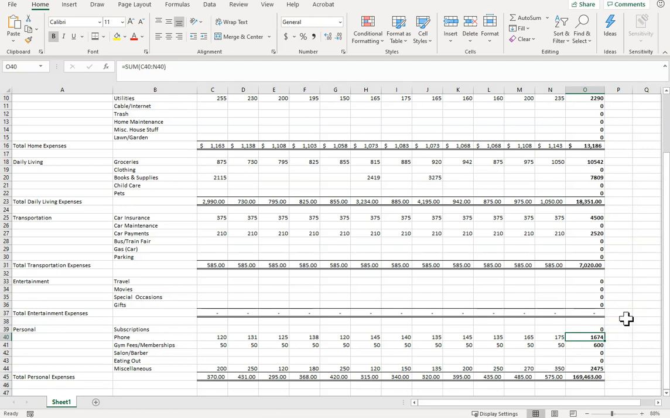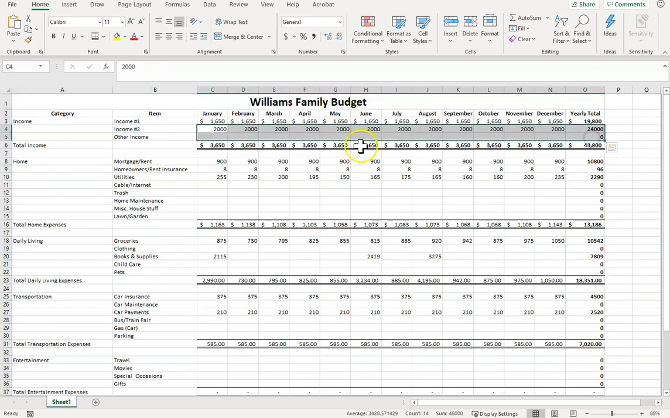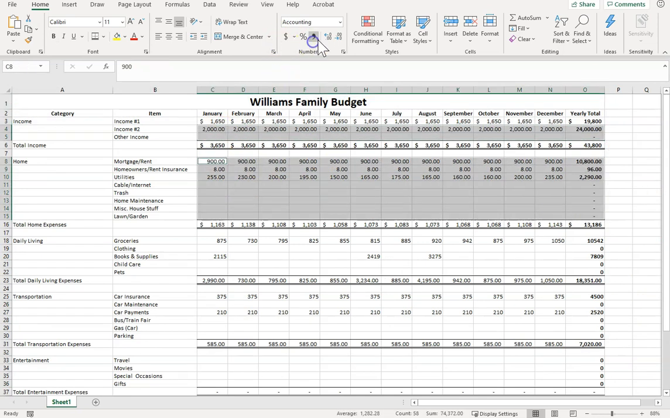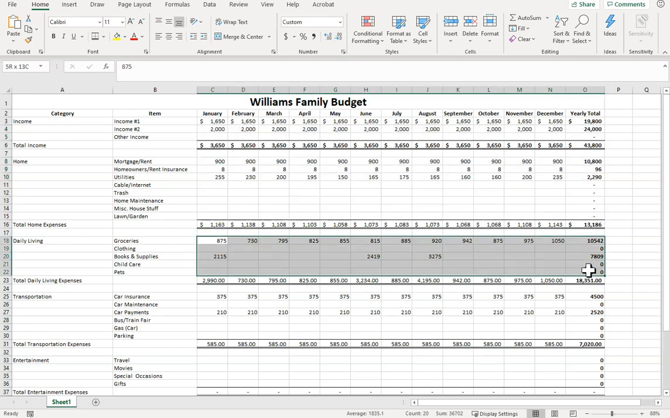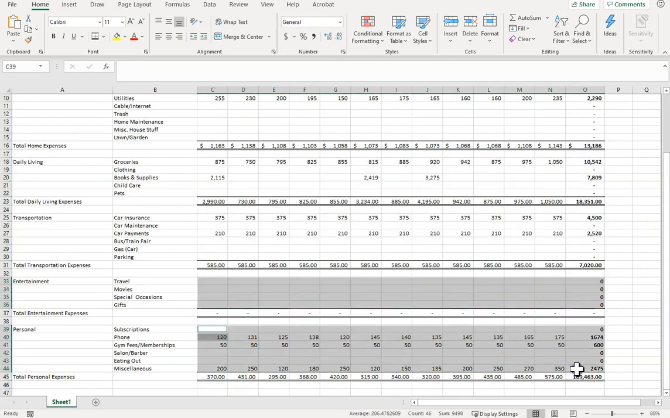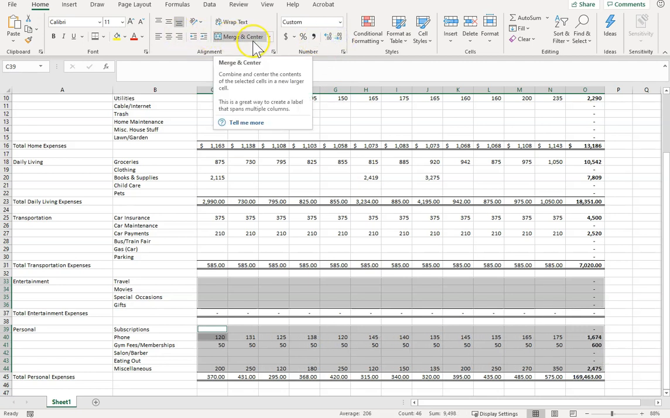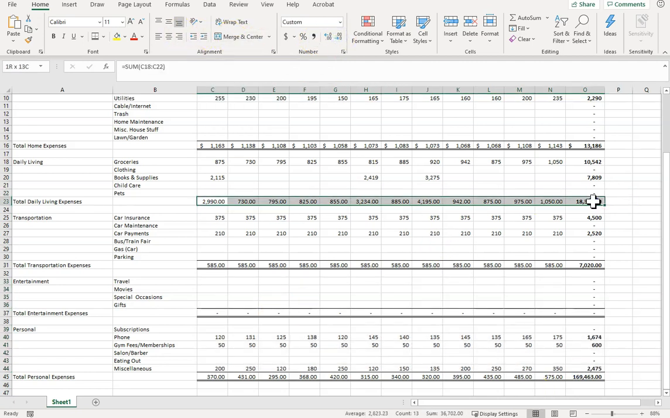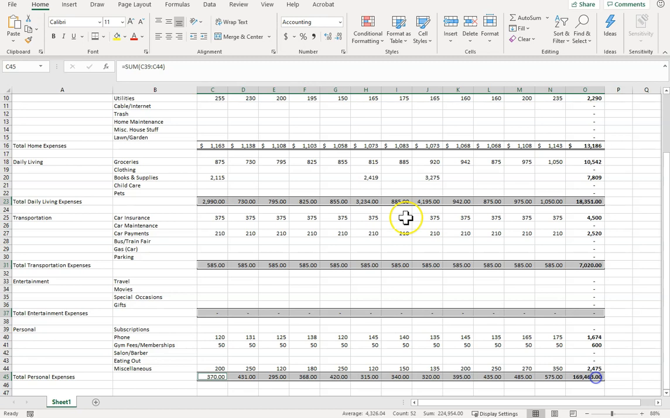So then it says, apply the comma format to every other row. So then I'm going to use comma format, no decimals, to all of the other rows. These are supposed to be currency, no decimals.